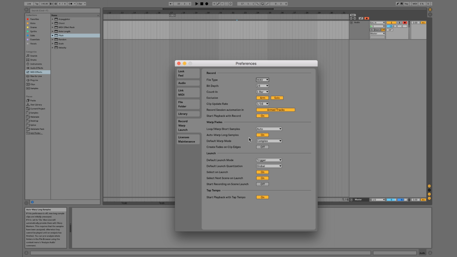The warping, auto warp long samples. I have that on. Some people don't like to have that on, but I have it on just because I like to use drum loops sometimes, and when I drop those in, I like them to be warped exactly to the BPM of my song. Warping is Ableton's way of time stretching samples to fit the BPM of your original song, but some people don't like that. Some people like to do it themselves or time stretch it themselves. It's all up to preference. That's why they call them preferences.